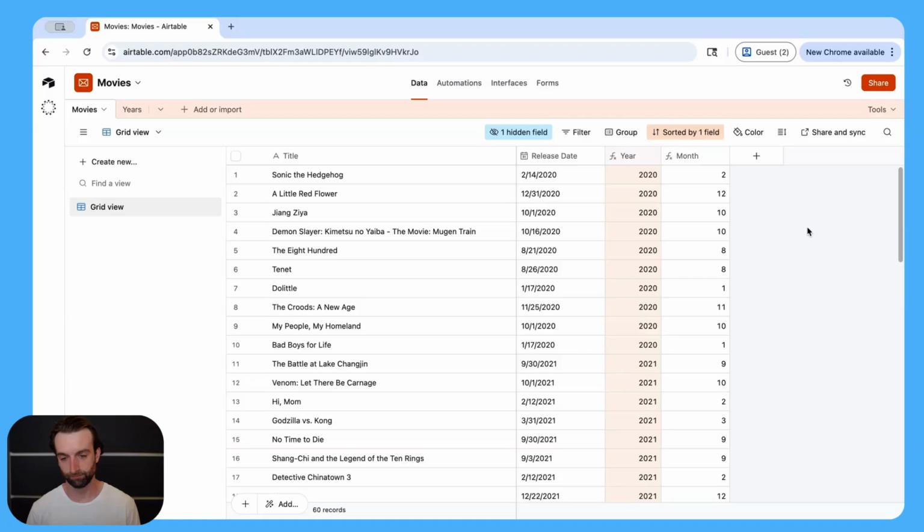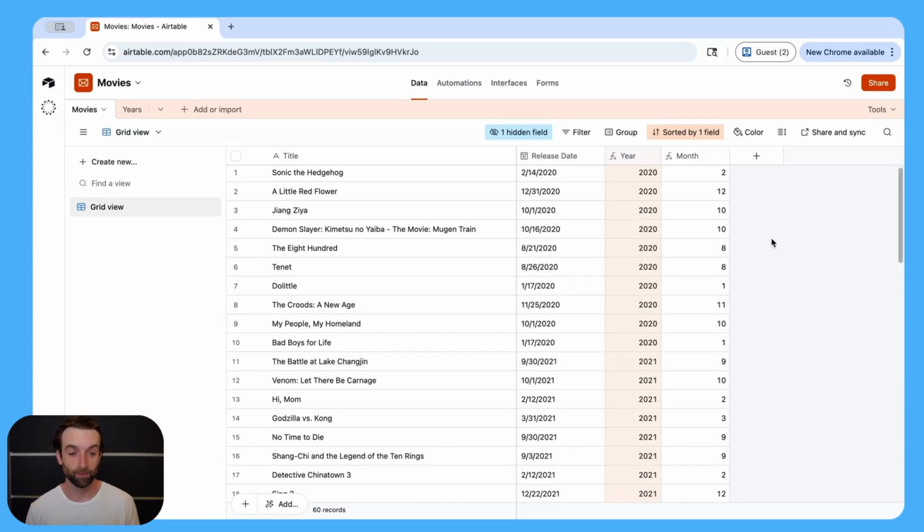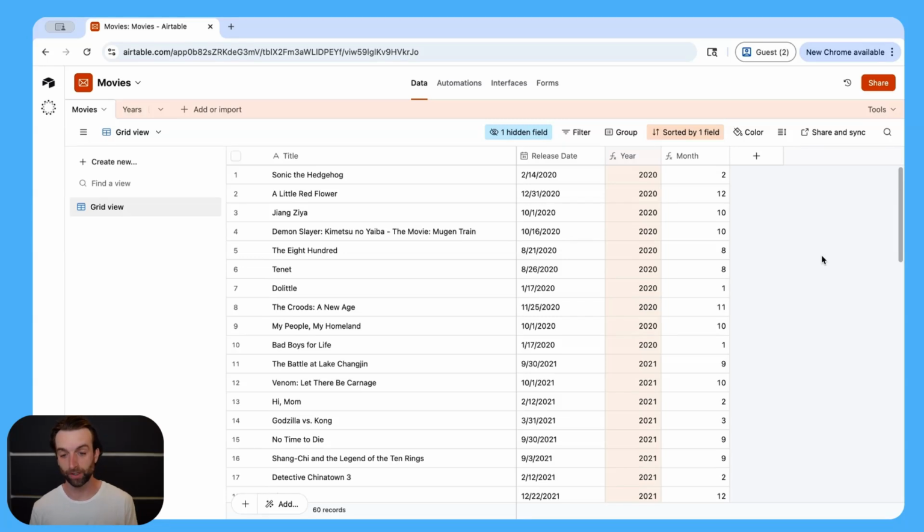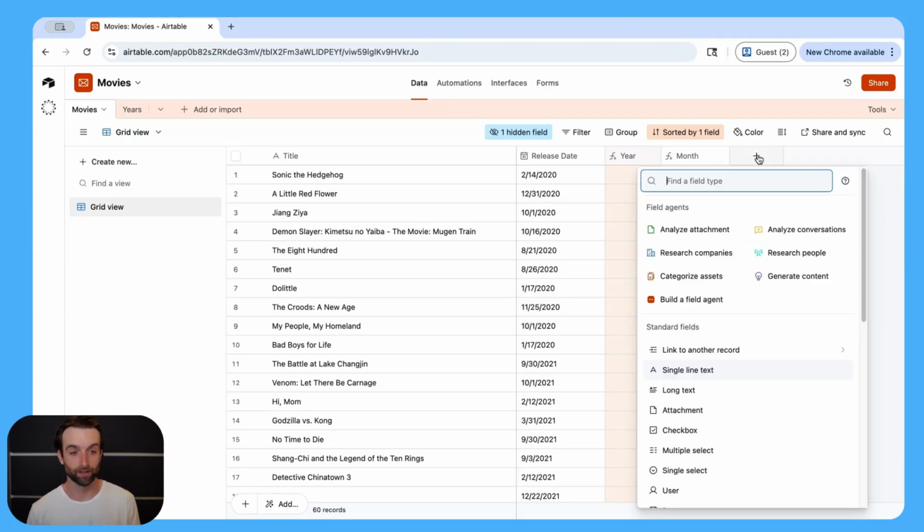Let's get started. So hopping into our Airtable base, you can see here I have a table called movies, and we've got all these movies here, and I've captured the release date. But like I said before, what I really want to know is what's the genre of each of these movies. So to create an Airtable AI field, or an Airtable agent as they're called now, we're going to create a new field just like we would create any other field.